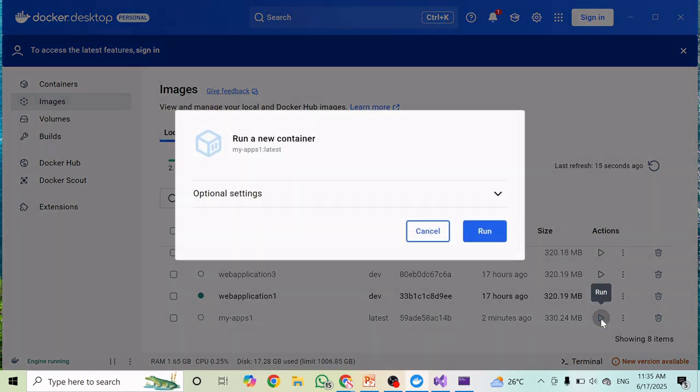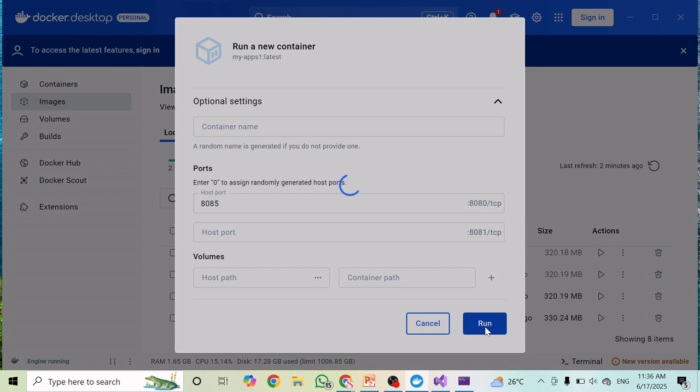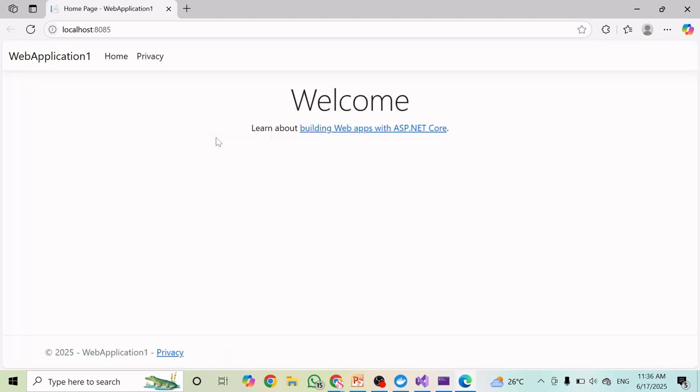Okay, so let's run this image, and here we use a port, any port you give here. We can also use 0, which means a host port is randomly generated. I use here port 8085, and then run. When we run the image, the container is created. A container is nothing but an object of this image. In this container all necessary dependencies are downloaded. So from here we run our website, isolated, and we can run this application anywhere. Okay, so our application runs successfully.